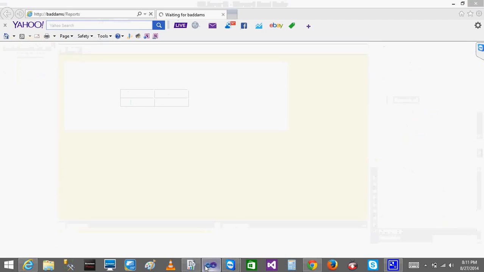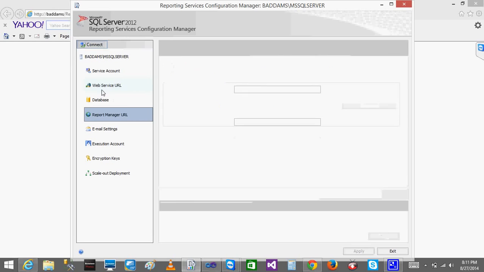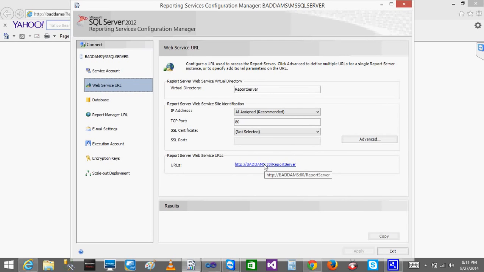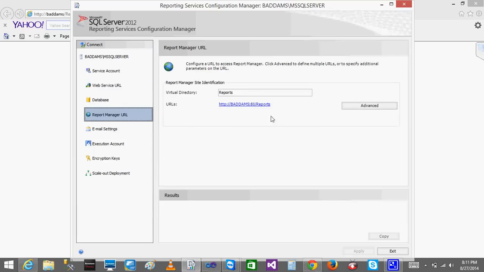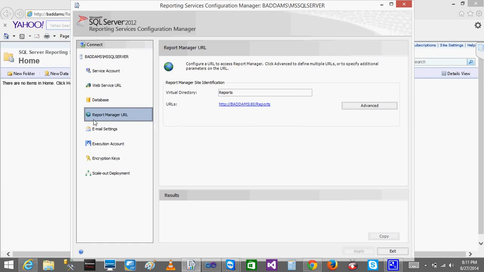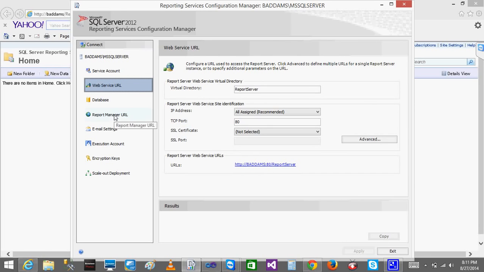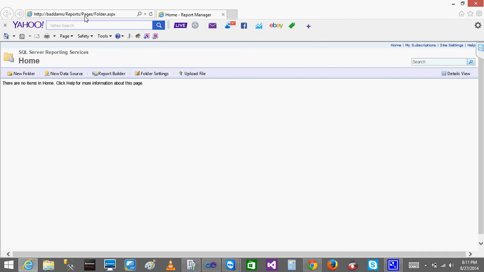And there is one more thing here. What is this web service URL? Basically we will be deploying the reports to one place. When you install a SQL Server instance, at the same time you also install the SQL Server Reporting Services browser. In order to deploy the reports, you will use this web service path, and in order to see the reports, you will use the report manager URL. That's it. Both point to the same place. For deploying, you can't use the report manager URL; you need to use the web service URL. See, when I open the report manager URL, that is Baddams reports, I got this one.